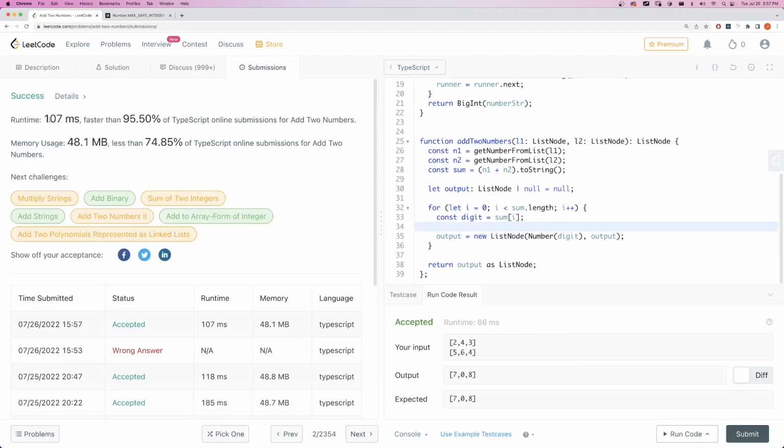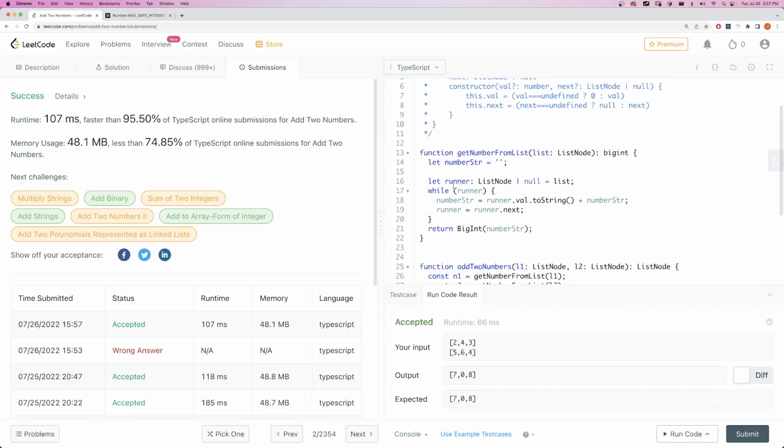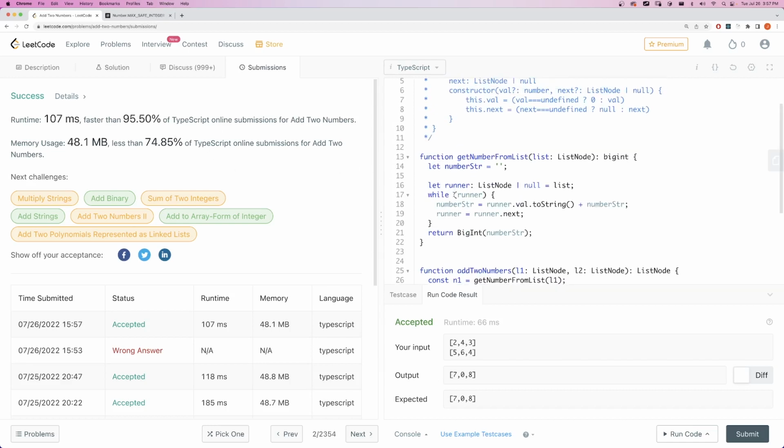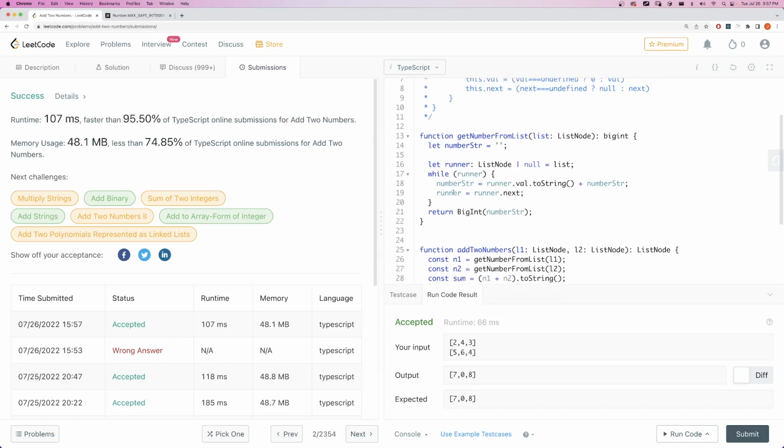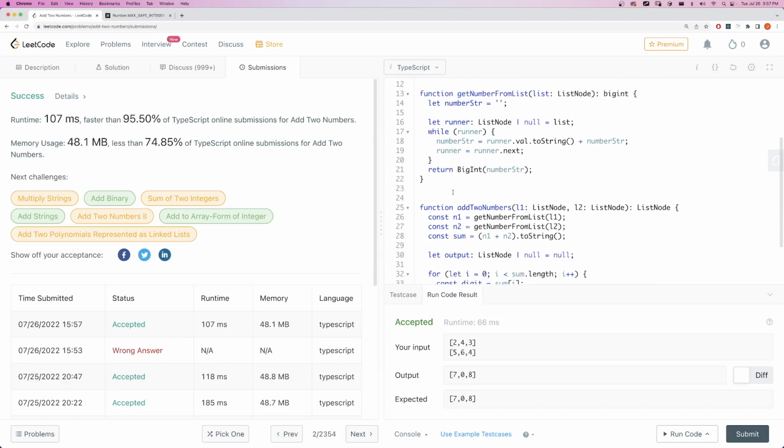So our runtime was 107 milliseconds, which was faster than 95.5% of TypeScript submissions, which is pretty fast. I'm actually shocked by this because I didn't get this in my first attempt. But regardless, this is a solution. Now, let me come up with a solution that is different than this one.